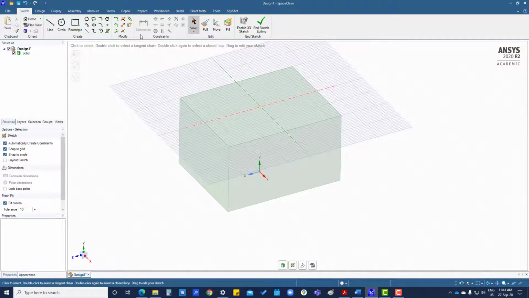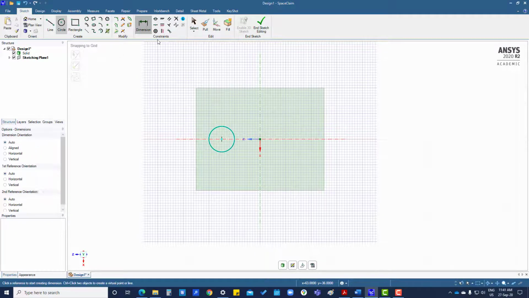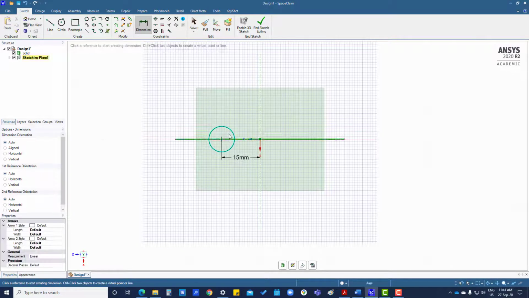Press K and press V. I'm going to create a circle of 10 mm. Give dimension 15 mm, 10 mm. Come out of this.